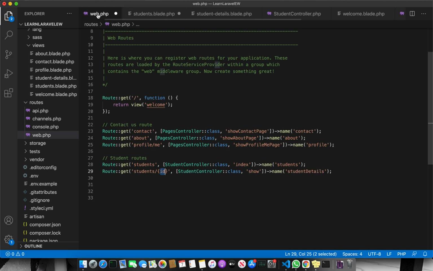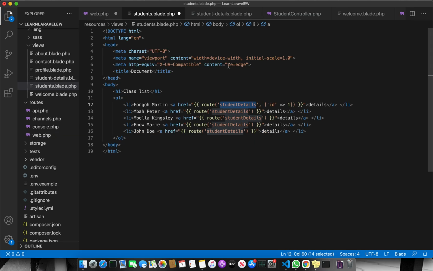It is defined, student details. But I don't want you to invoke that route alone. I want you to invoke that route and change the parameter ID to 1. So at that point, it will show you something like students, and this ID is replacing this one. And the ID there says it is 1.